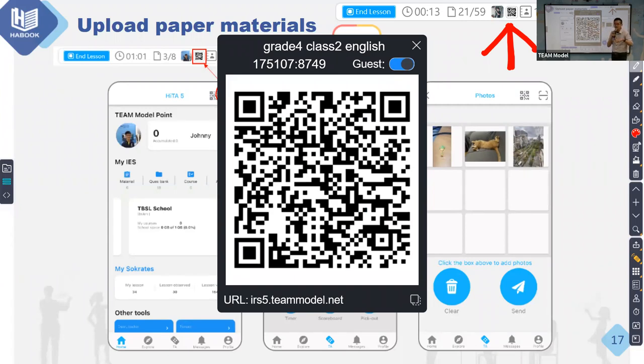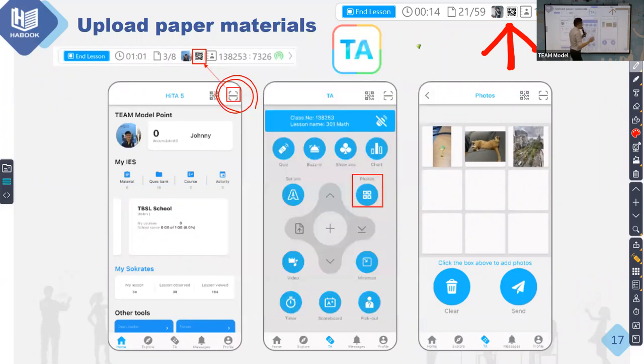You can try to scan the QR code on your computer, on your HiTeach. Do not scan this one, okay? This one is for me. You can try it on your own computer. So now I use my HiTA. I open my HiTA in my cell phone and I use my HiTA to scan this QR code. And I choose to control my HiTeach. And my HiTA will become like this. My HiTA will become a remote.